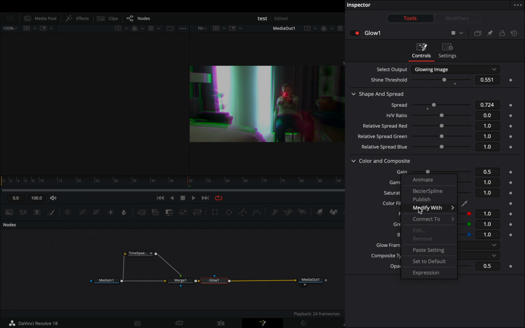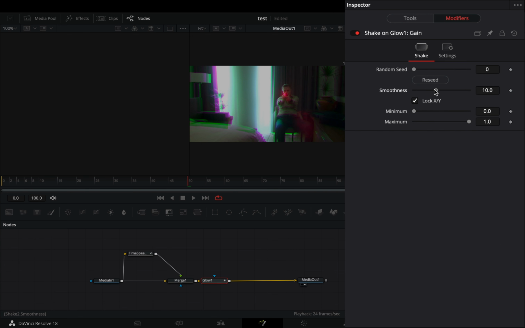Right-click to the gain slider, and select to modify it with shake. Go to the Modifiers tab, and bring down the smoothness slider.